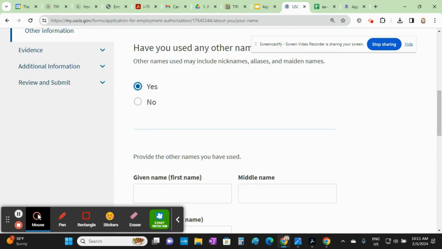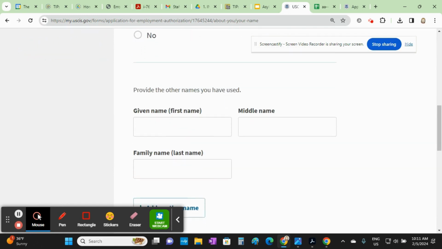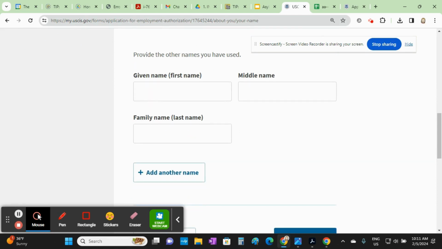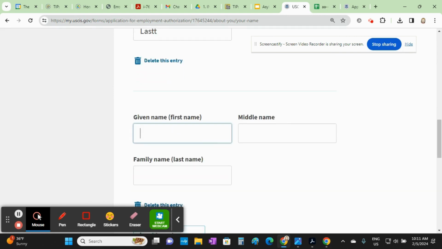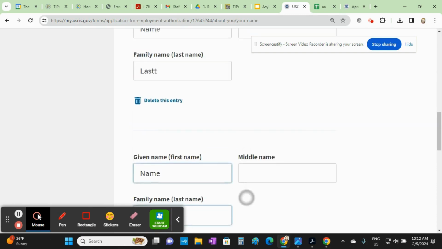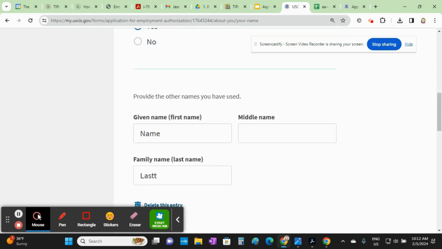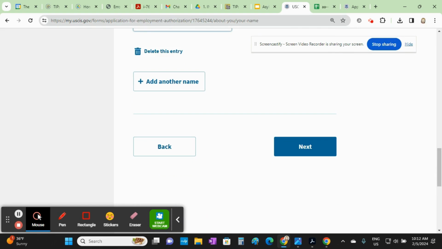If I've used any other names, including if they got my name wrong on immigration paperwork or some documents, I should include any other alternate spellings of my name. Maybe if I had a married name, or maybe if I have two last names and in some paperwork only one of my last names appears, for example. So any other versions of my name that appear on any official paperwork anywhere, I'm going to include.